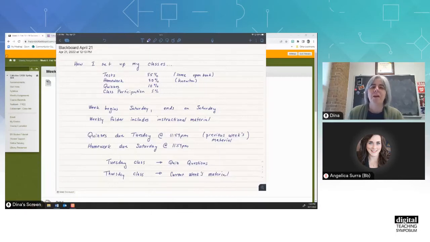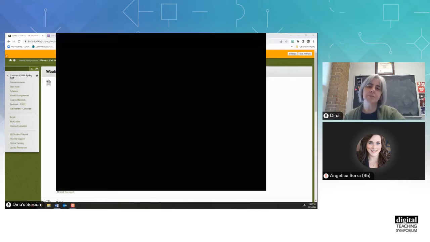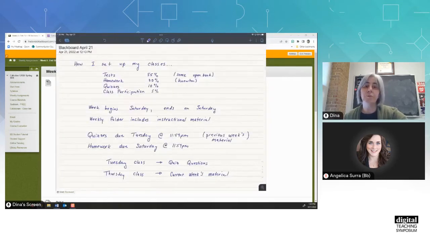All right, so let's go ahead and share my screen. All right, so ignore the Blackboard in the background for right now. This is how I structure my classes. For the most part, exams are about 50-55% of the final grade. Sometimes those tests are open book, open note. It depends on what type of test.